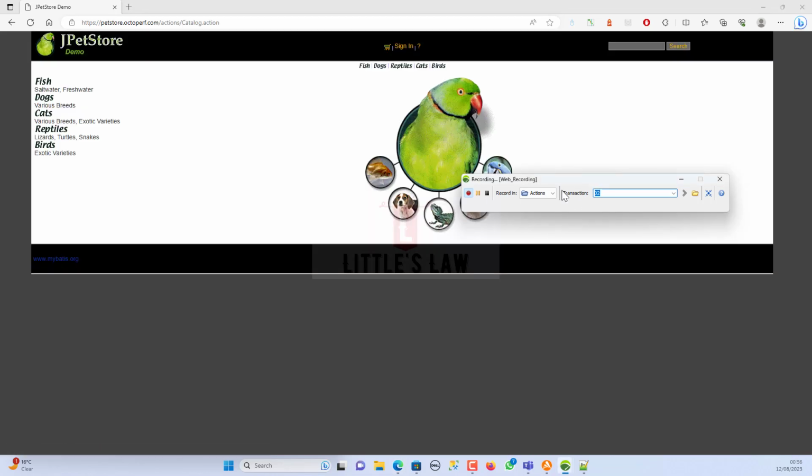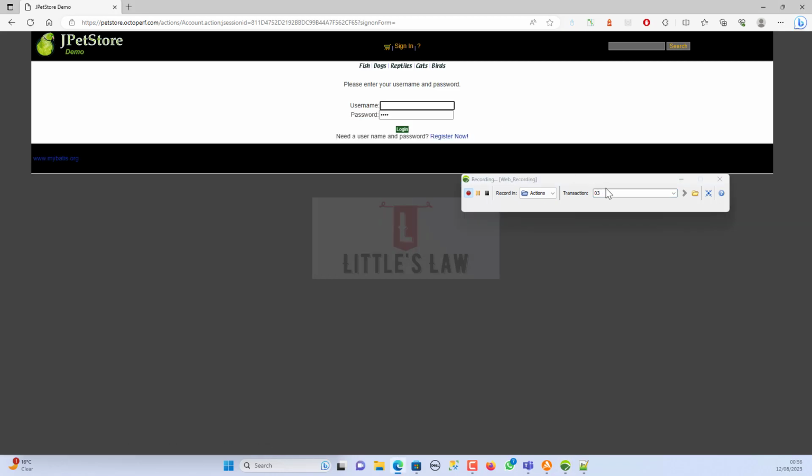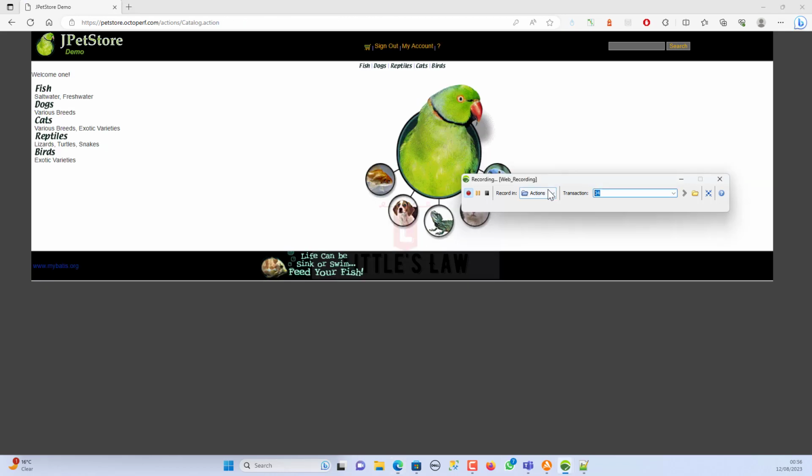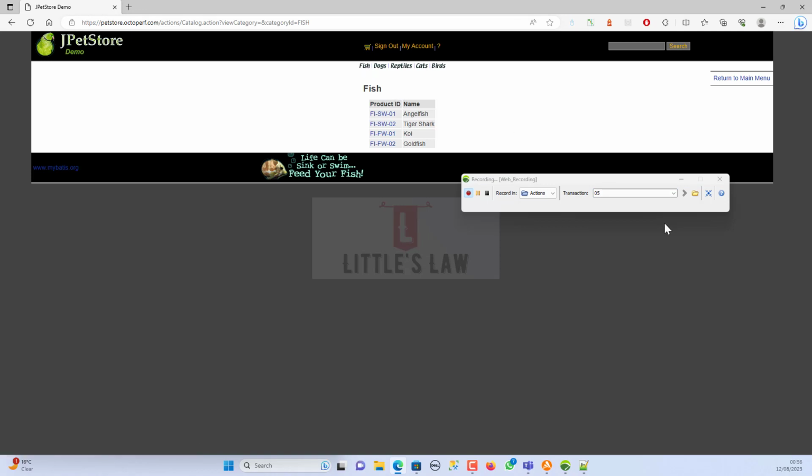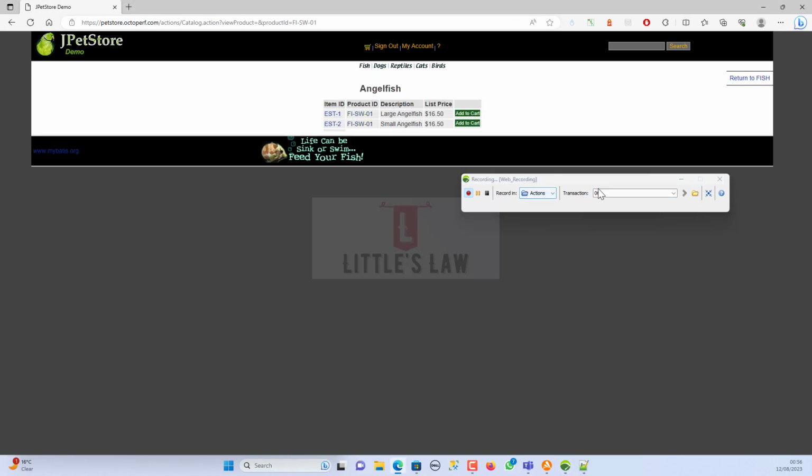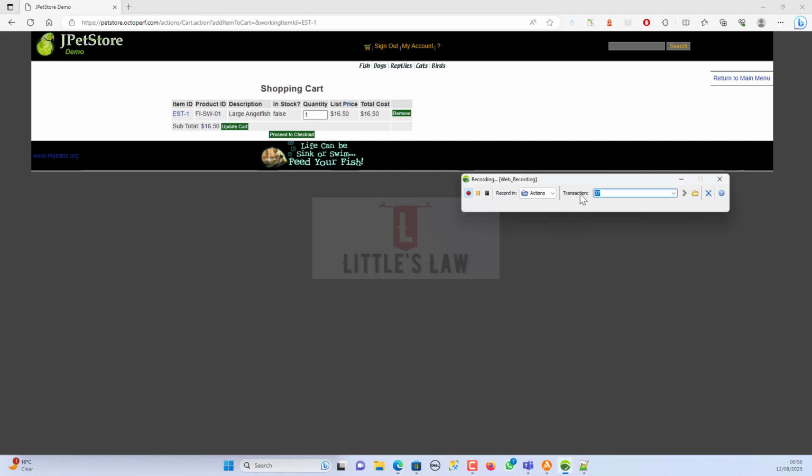02 is entering the store. 03, sorry, 03 is sign in. 04, I'm entering the credentials. 05, I'm opening the fish. 06, which is I'm selecting the product ID, and 07, where I'm adding the item to the cart.